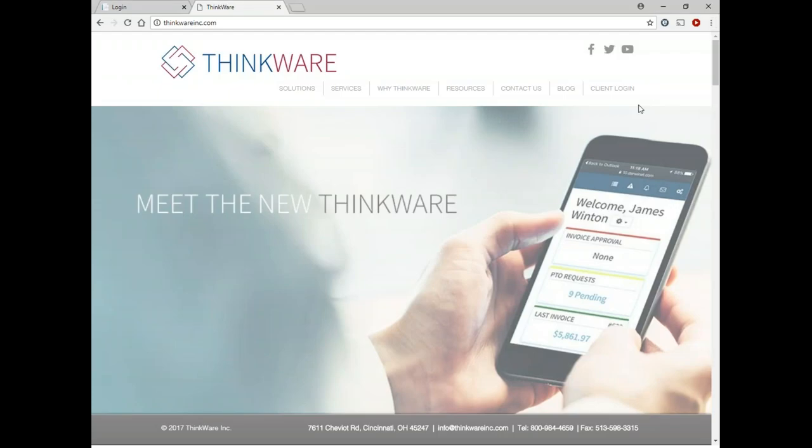I'd like to introduce you to the next generation self-service tool from thinkware, DNet. This is the tool that your clients and your managers will use to log in and submit payroll, onboarding, benefits enrollment, view paycheck stubs, submit PTO requests, all the different types of things you'd expect a client and employee to be able to do.